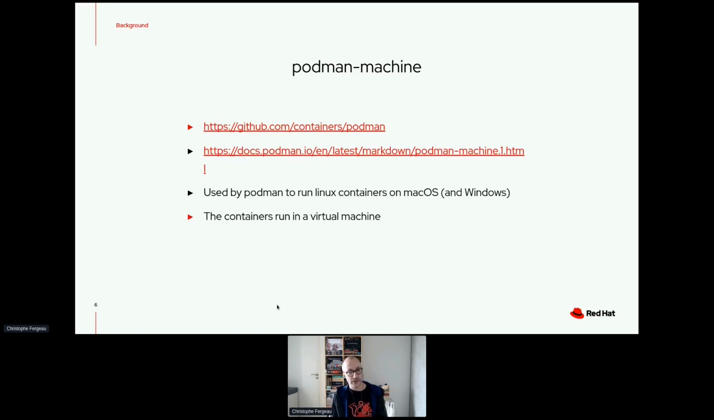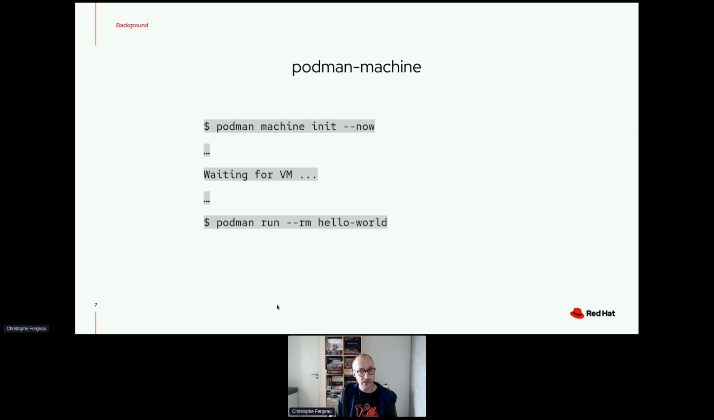For example, if I want to run a container using Podman on macOS, Podman comes with a command which is called podman-machine. I would use this to create a Linux virtual machine on my macOS laptop. And then once I have the virtual machine, I can just run the containers. What's going to happen is that Podman is going to connect to the virtual machine and then run the container, the Linux container, inside the virtual machine.